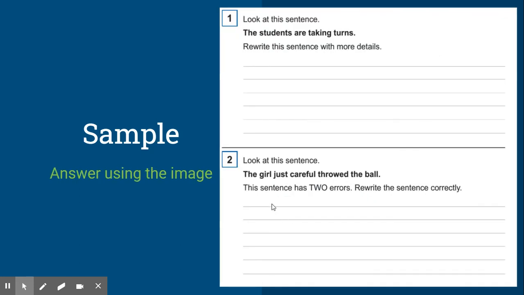The second part, again, you're going to rewrite the sentence but using grammatical usage. It says here, look at the sentence. The girl just careful throw the ball. This sentence has 2 errors. Rewrite the sentence correctly. You have to look at that sentence and rewrite it correctly.